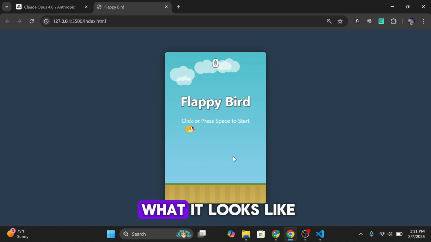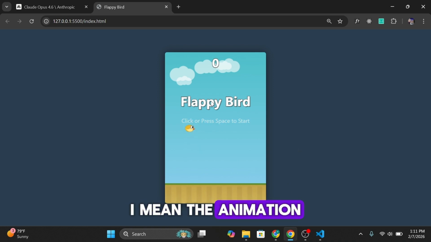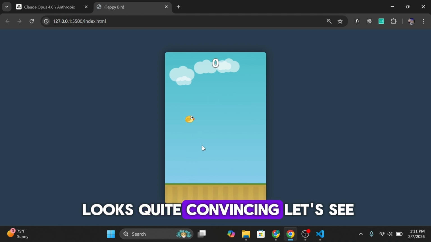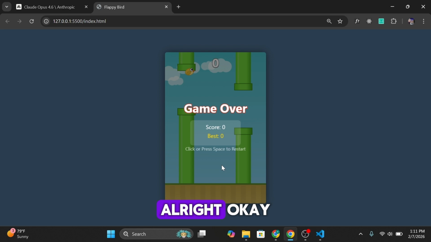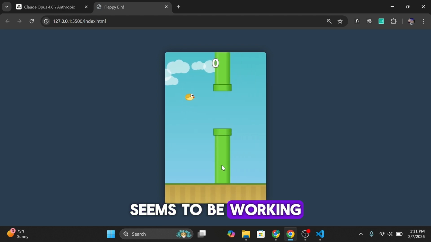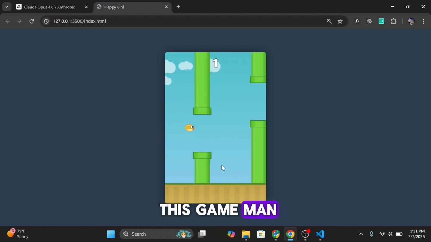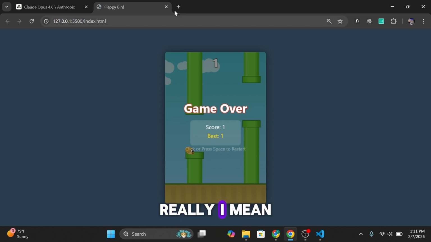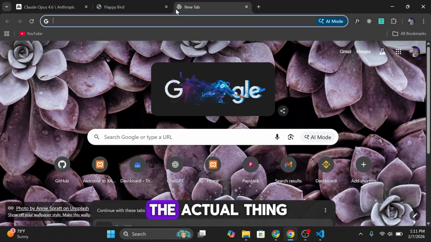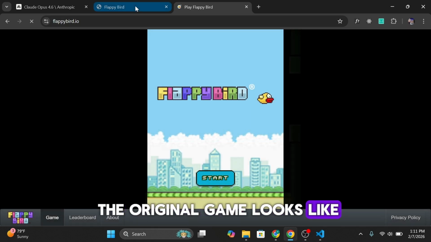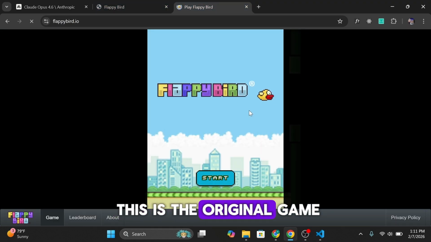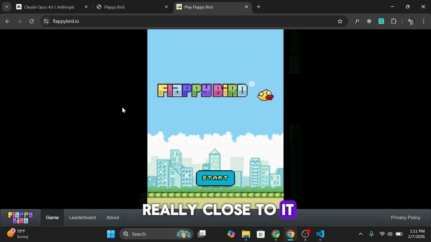Okay, so this is what it looks like. Click or press space to start. I mean, the animation looks quite convincing. Let's see. All right, okay, seems to be working. I really suck at this game, man. Really? I mean, it comes close to the actual thing. Let me see how the original game looks. This is ours and this is the original game. I mean, it comes really close to it.